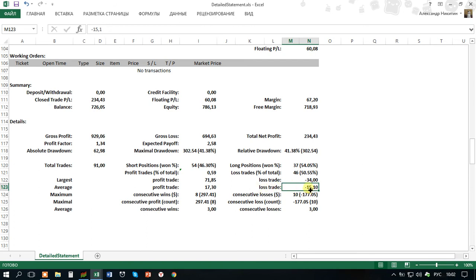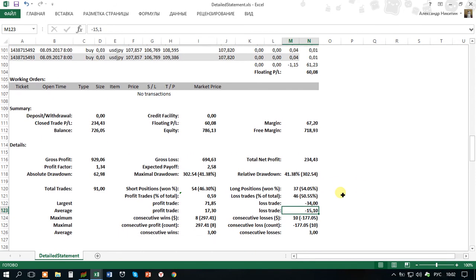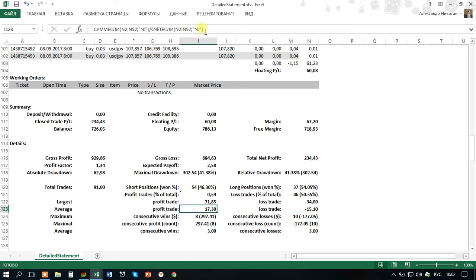Okay, average loss. Let's calculate average loss. It should be the same, actually, the same formula. The only difference is copy. Let's go here. Oh, undo that stuff. Copy. Let's go here. Paste it, but instead of more than 0, this time we need less than 0. Come on, less than 0.